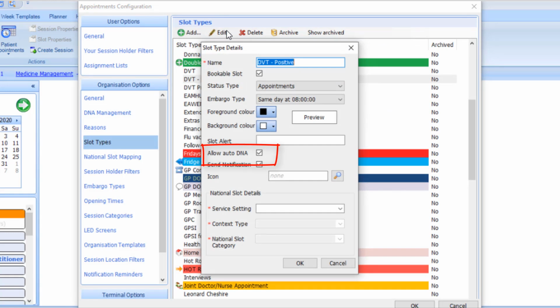When editing your slot types, there is an option to select if that slot type should allow automatic DNAs. Please note that this option is only available for slots with a status of appointment. Automatic DNAs are not available for telephone, video, or visit slot types. You will need to check that all appropriate slot types have automatic DNA selected.